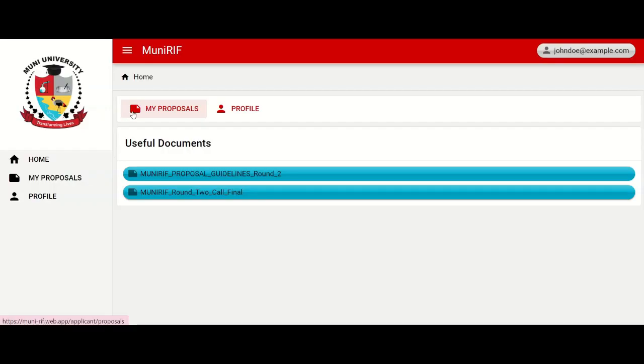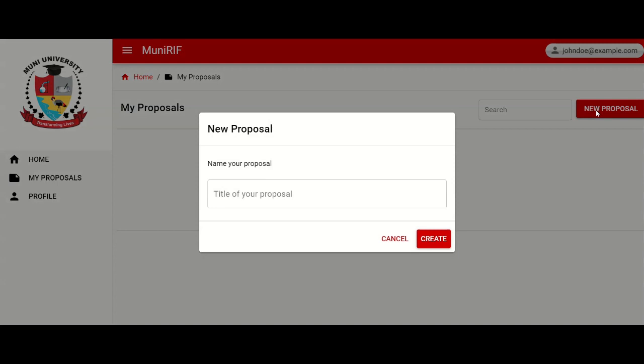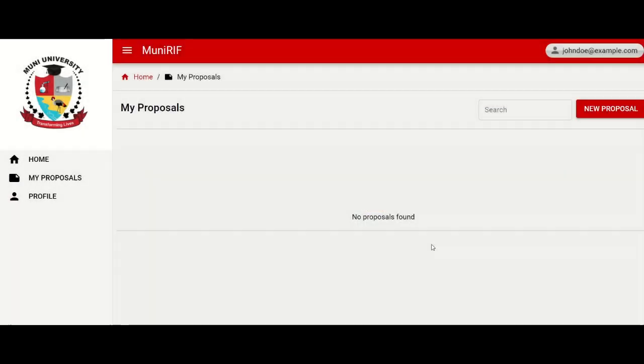Let's now look at the first menu item, My Proposals. As an applicant, you will be able to view your proposals on the My Proposals page. If it's a new account, like this one we just created, you will have no proposals listed. To start a proposal, click on the New Proposal button, then type the title of your proposal on the pop-up modal. Click the Create button, and your proposal will be created.